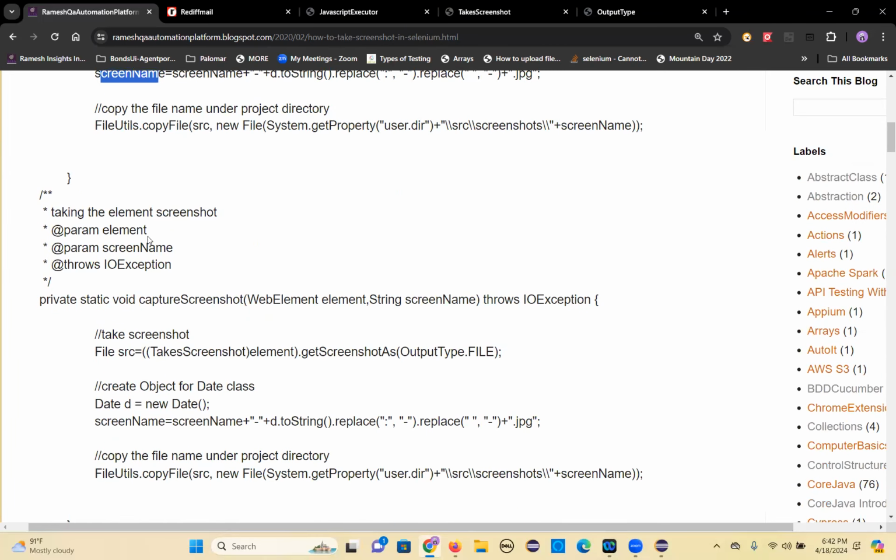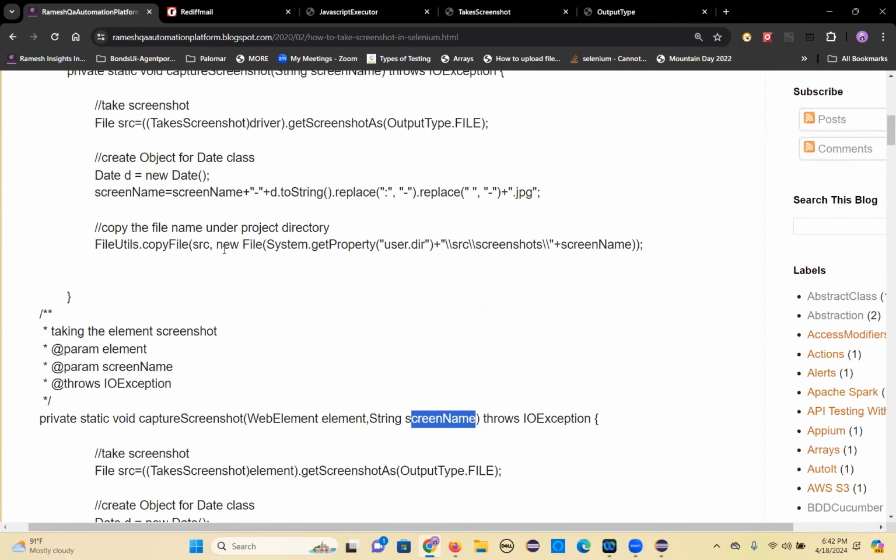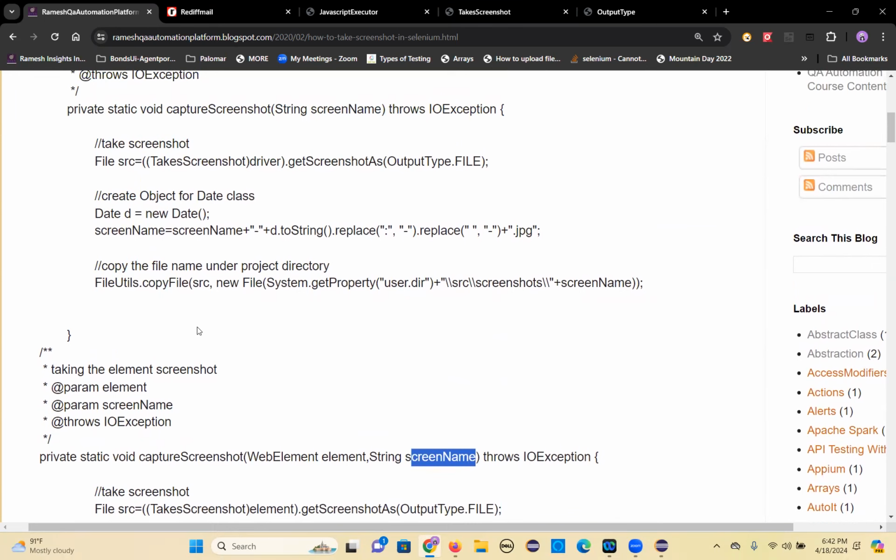Next, you want to take the screenshot of an element. So private static void captureScreenshot. For this method I'm passing the element name, comma, screenshot name. So two arguments I'm passing. See, the method name is the same. So can you tell me which OOPs concept is this one? Which OOPs concept is this?